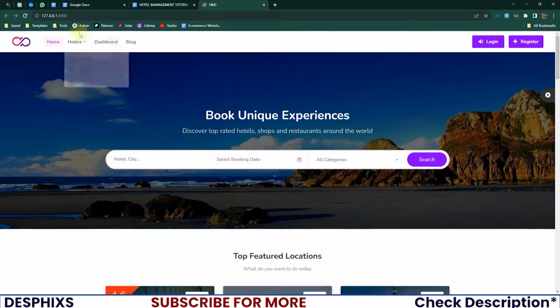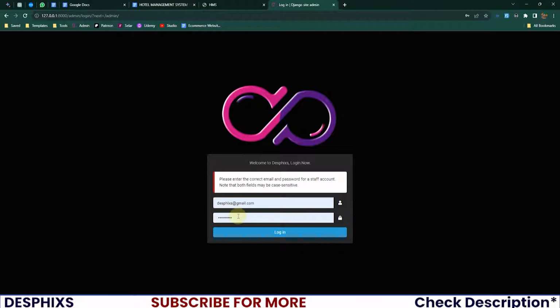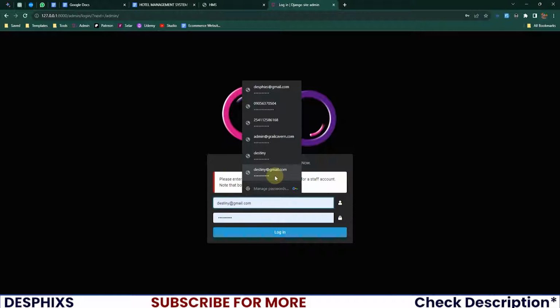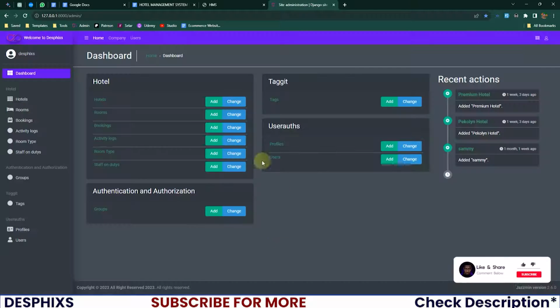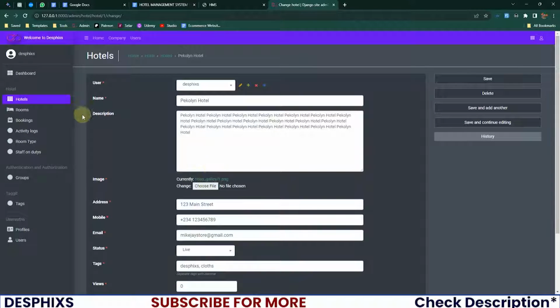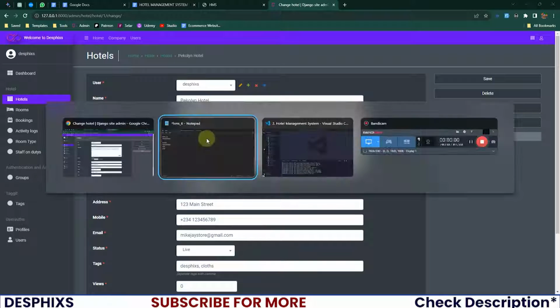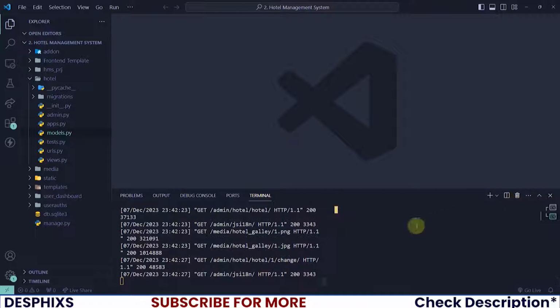We just need to open up our development server and I will open up the admin and log in with my details. Okay, that seems not to be logging in. Let me log in with another information and there you go. So now I will open up hotels and I will open up one of those hotels over here. And as you can see right now, this is how the description looks. Just very basic.